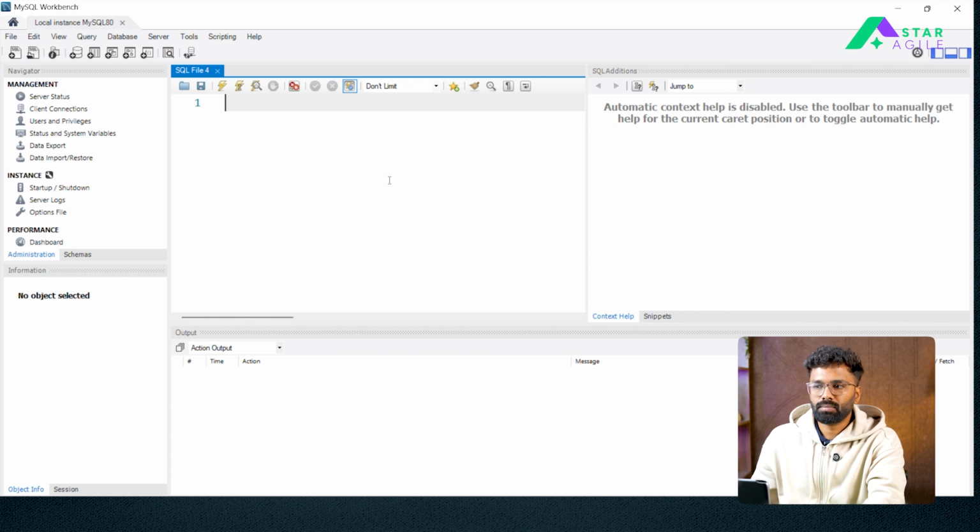In this you don't need the SQL additions, guys. What we require here is this file where I can enter the commands. Here, the number 1 where it is showing, we'll enter the commands, guys. Next, the action output below is also required for us, where it will show whether a command is executed successfully or not. Once you write a command, it will show it here. Next, the management server status is not required for us.